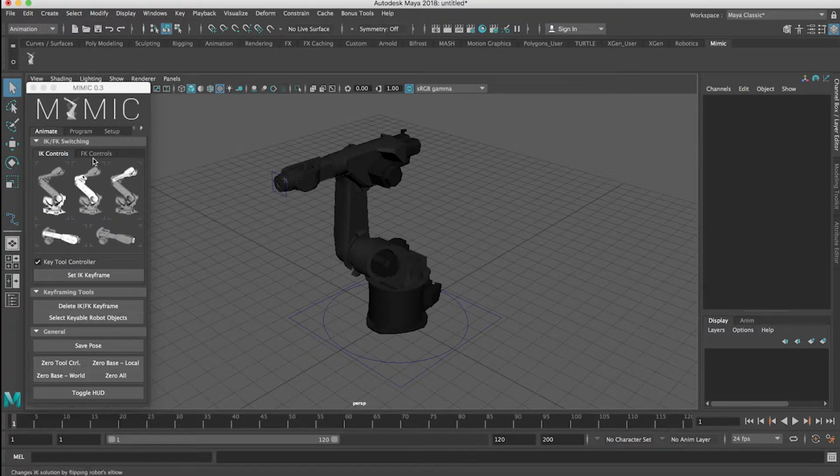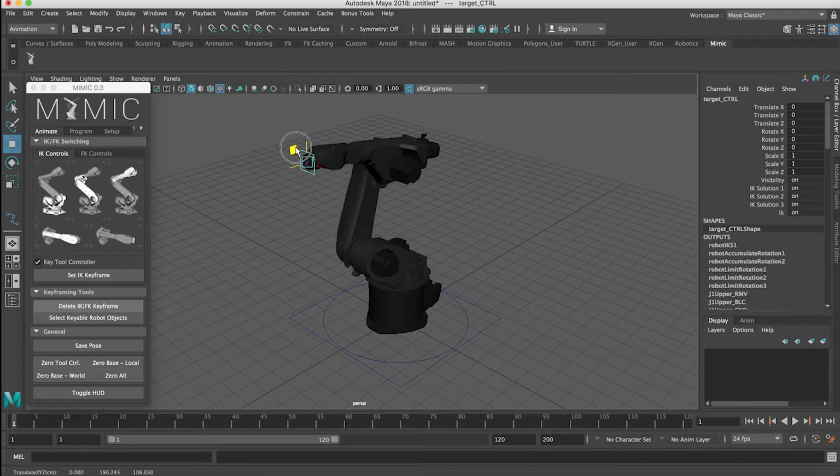So the first thing I want to show you is over on the Animate tab. We have some tools to help you interact with the animation. The first one I want to talk about is called IKFK switching. For those unfamiliar with the terminology, I briefly described IK controls. IK stands for inverse kinematics. We have math that figures out the exact angles that each of these axes needs to be at to meet that target.